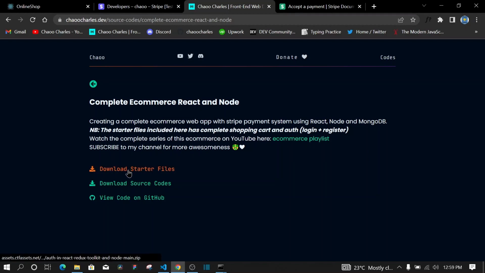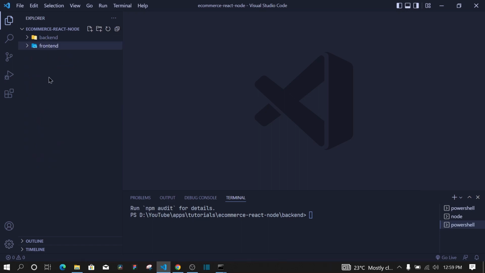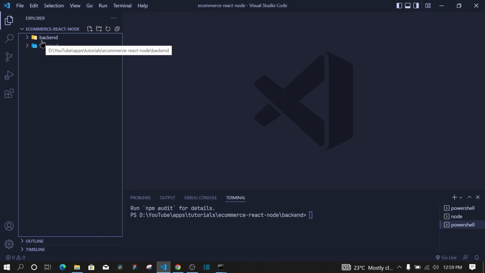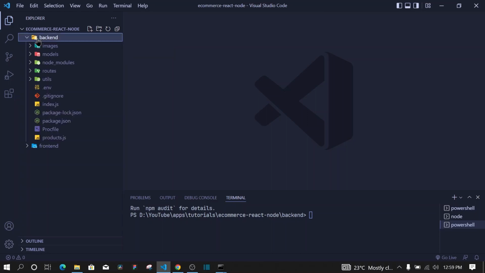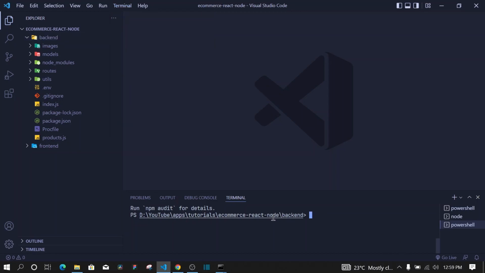So once you click on download starter files, you will get a zipped file. All you need to do is unzip that file, and then you will get a folder. That folder will have both the backend and the frontend, okay? And then from there you need to install the dependencies. To install the dependencies, all you need to do is create a new terminal right here. Then it will open down here. You will cd into backend, and then you will run npm i, and hit enter to install those dependencies. And then once they are installed, to run the backend you'll use nodemon. You hit enter, that will run the backend.